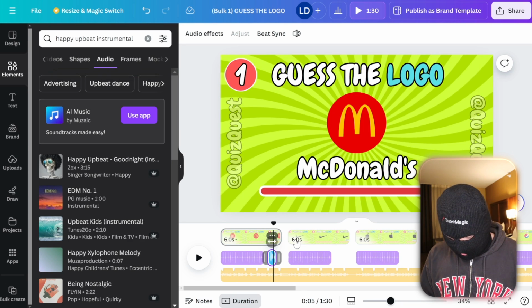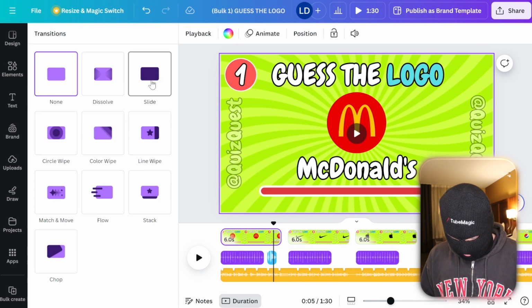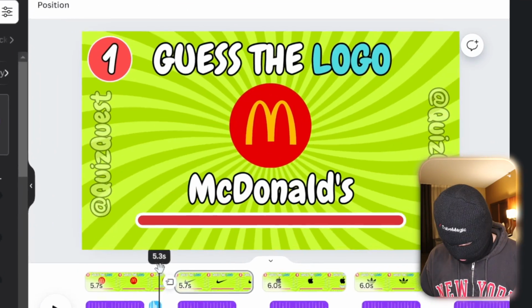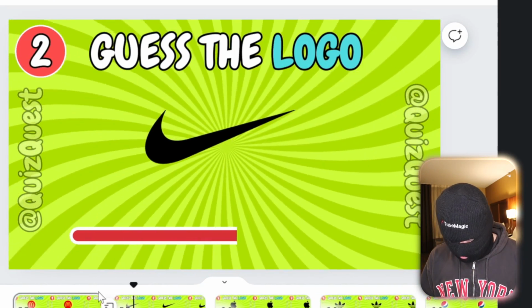McDonald's. Then I'm going to add a transition right here between each and every clip. So I'm going to press on that, and I could just put in flow just like this. So now it'll look something like this. McDonald's. There we go. Now just go through and make all the changes for your video, but now we're going to get into making the thumbnail.